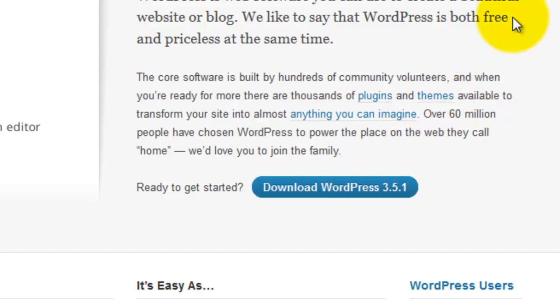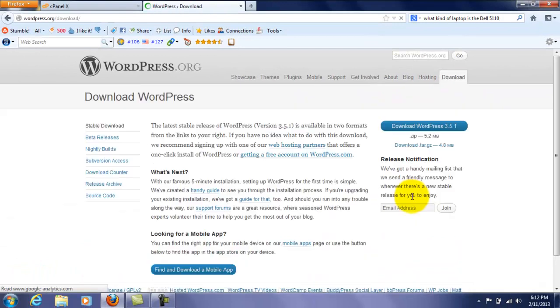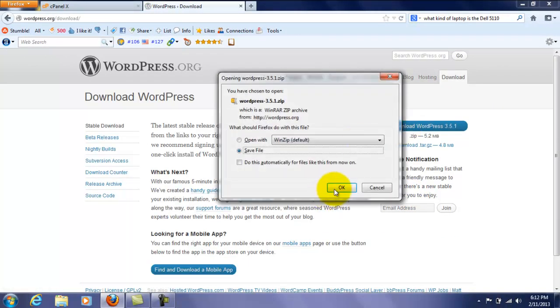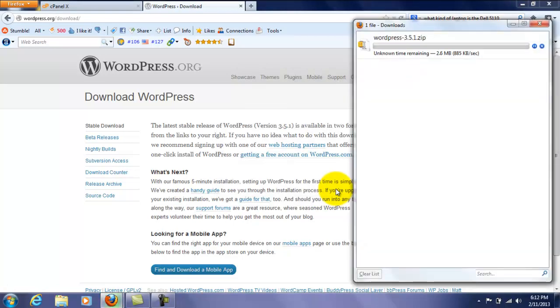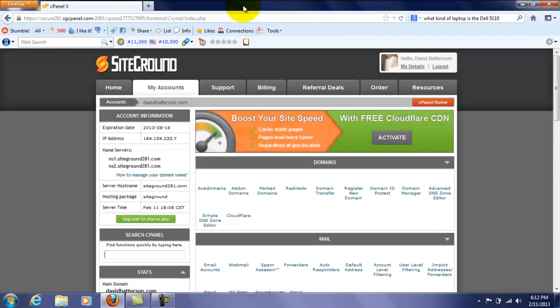The first thing you need to do to begin, after you've got some web hosting, is go to WordPress.org. There's a button here, Download WordPress. This is the newest version, 3.5.1. We're going to click that. Going to click this here, because we do want to download that. Save that to your computer somewhere. And we're done. All right. I'm going to let that be for just a second.